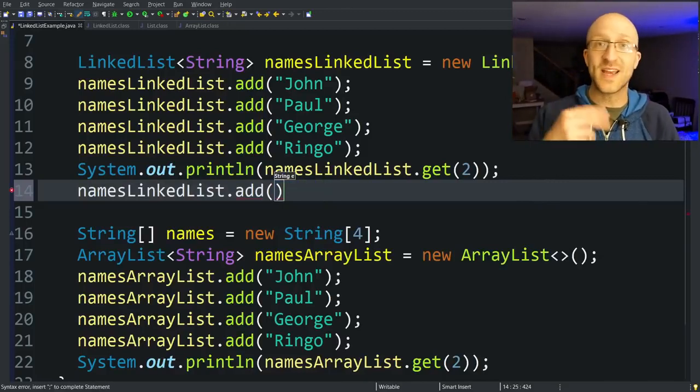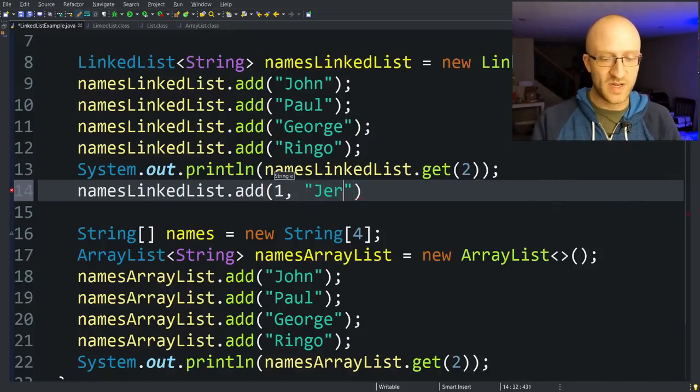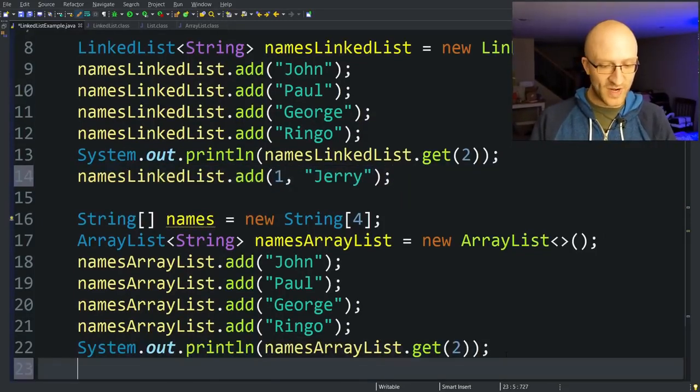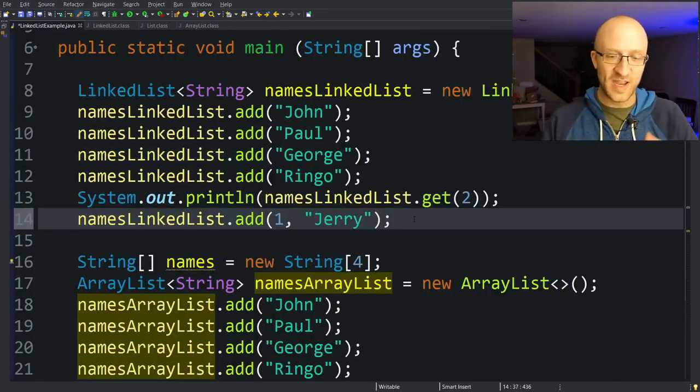So because I want it to be second in the list, I'll give it an index of 1. And then I pass the value that I want added, which would be Jerry. And of course, the command in the array list is going to be exactly the same. Now let's compare how that insert has to work in both classes.